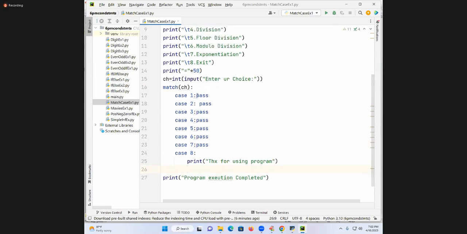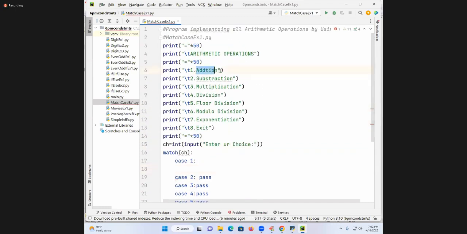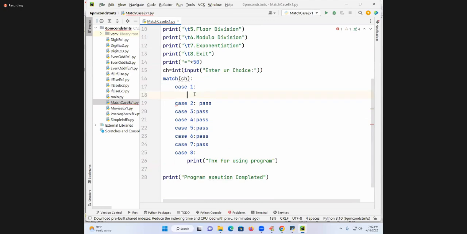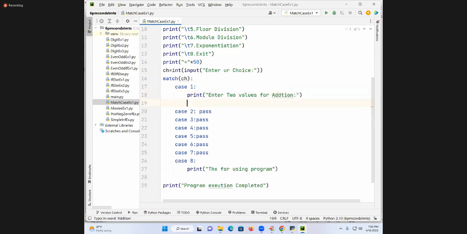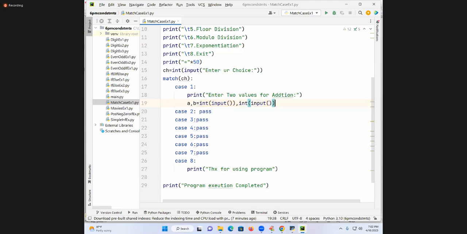Now start writing the code for what? First operation, slowly. What is the first operation? Addition. Now I need to get what here? We need to get 2 values. Under 2 values, you need to do the addition. Strictly, I am going to say what? Enter 2 values for addition. Print statement I am using. A comma B is equal to, what I am doing? Int of input of what here? Input of.